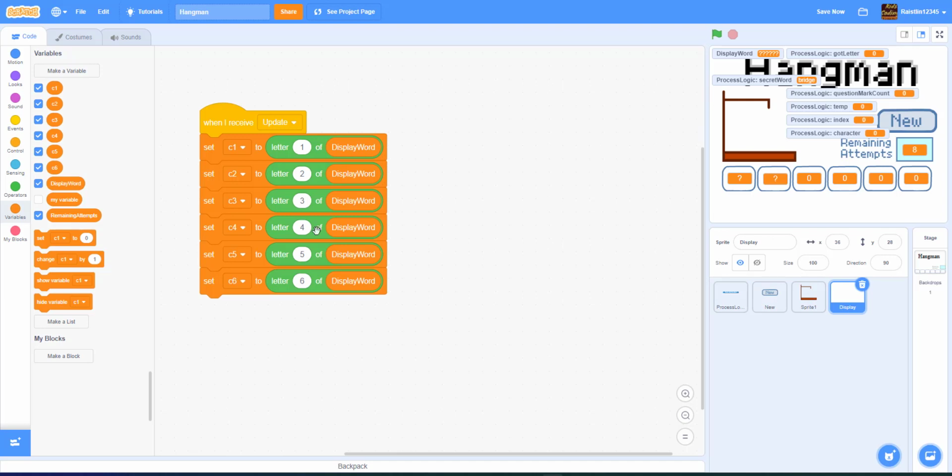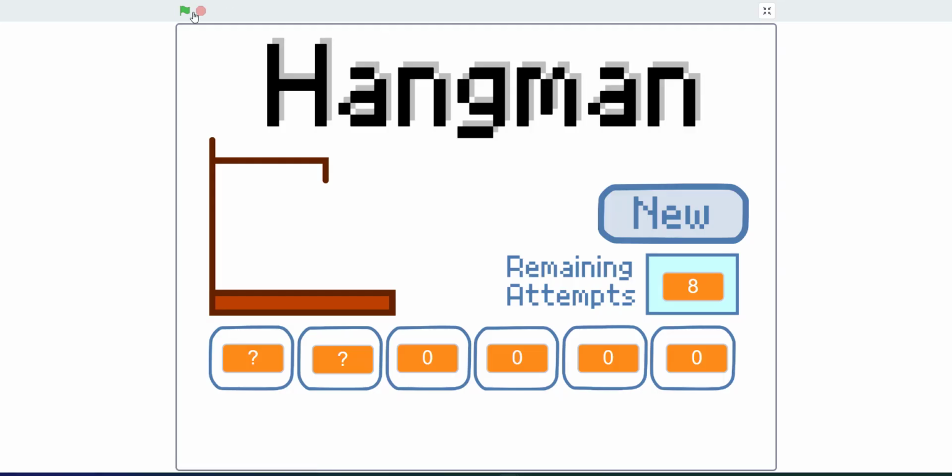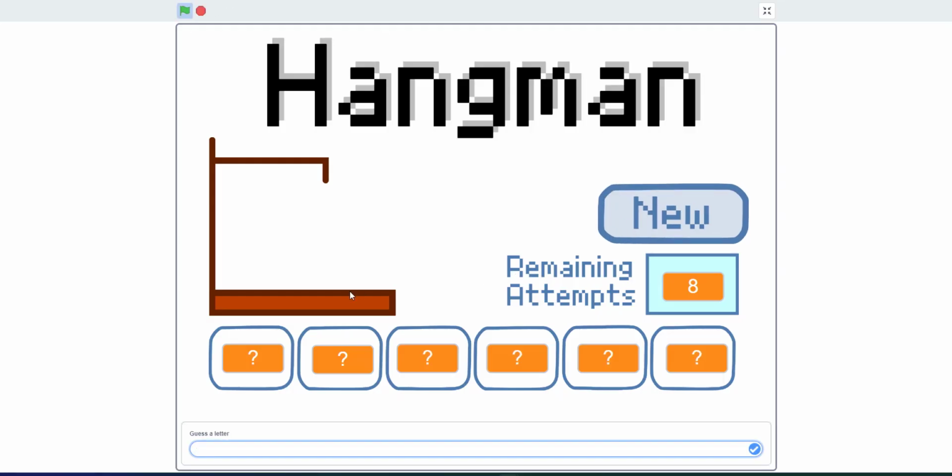And then, so I think that's all the code we have. Let's hide all these variables. So let's go to these, hide all these variables. Okay. Oh, no, wait, we have to show this one. There we go. Let's save our project and show our game. Click new. We have a new word. So let's guess. S. That's not in the word.